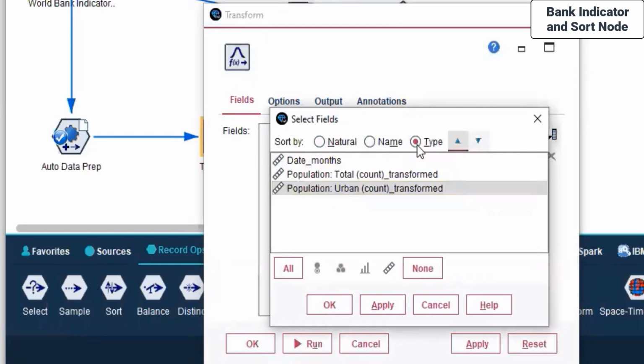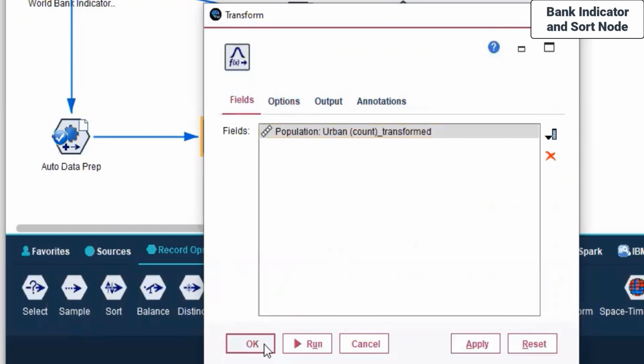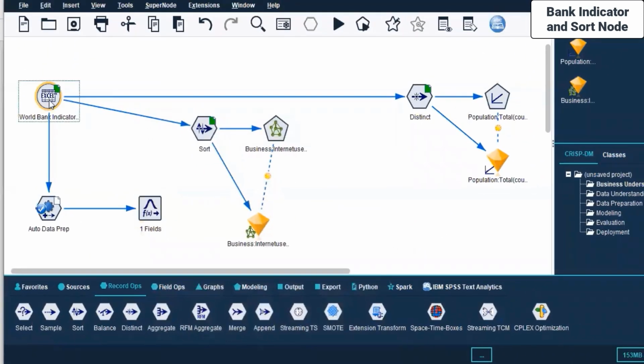It's transformed and its type. Apply. Okay. Options. Click apply and I click OK. Oh, let's run it again.